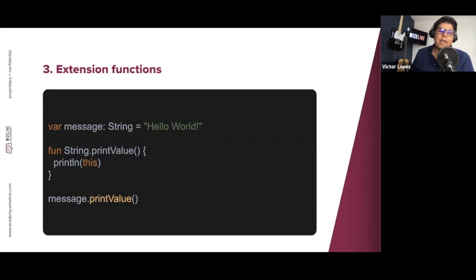Well, basically, as we have this string variable, which is message, we can now call this new method that we just created, called printValue. When we call this new Kotlin extension function, it will print the value of this variable, in this case, hello world.